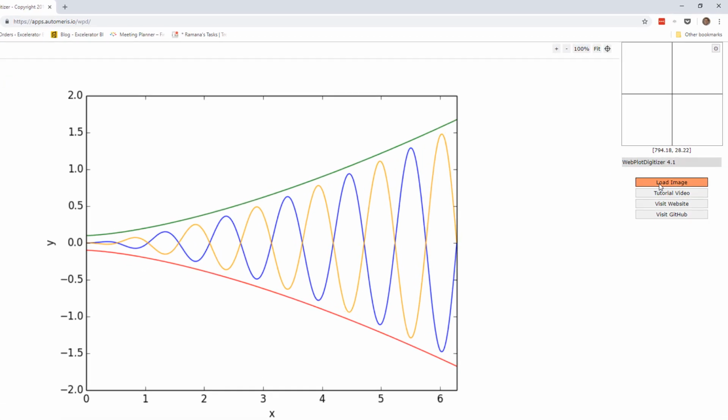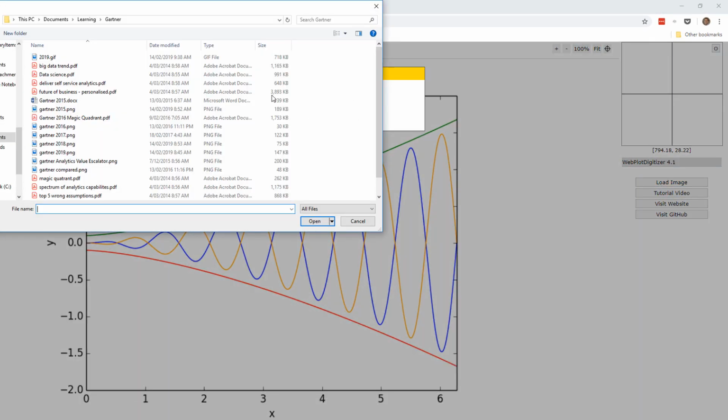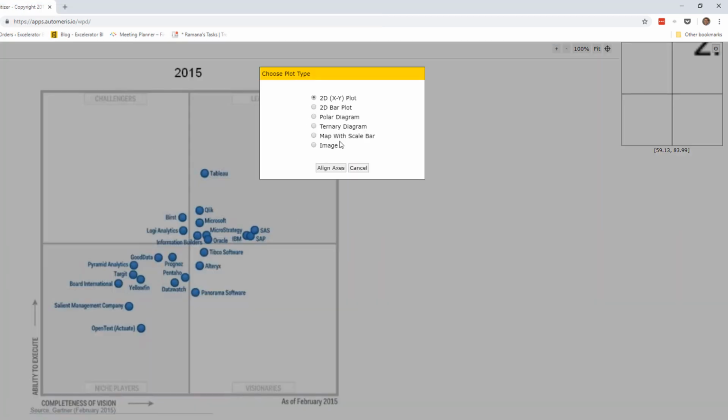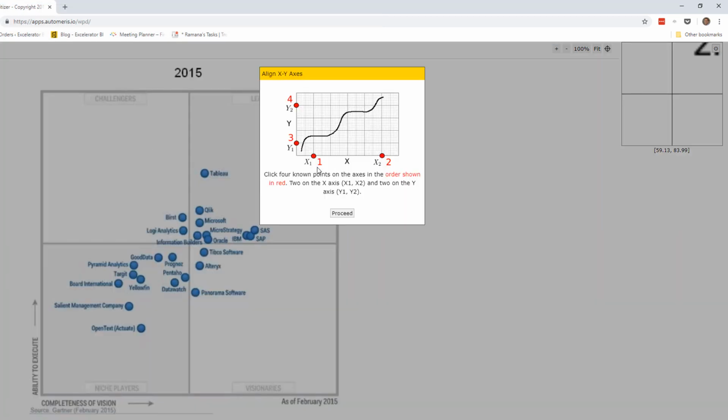So the first thing I did was upload the image, choose my file. Let me pick the 2015 one. I did an XY plot. Now the first thing you need to do is select 2 points on the X and Y axis, and you have to know the value of these points. So I decided to pick the 50% and 100% mark.